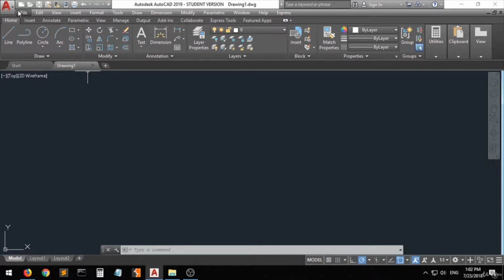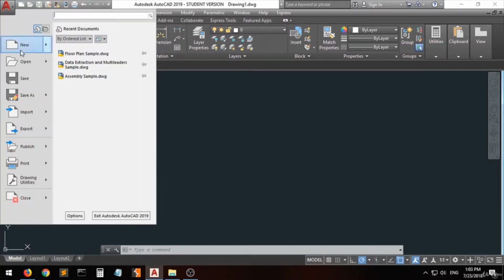When you move to the left, you can see some quick access commands like new, open, save as, and other buttons or commands. We have print or plot over here. This is the menu button. When you click on it, you still have the same commands or buttons that appear on this bar.